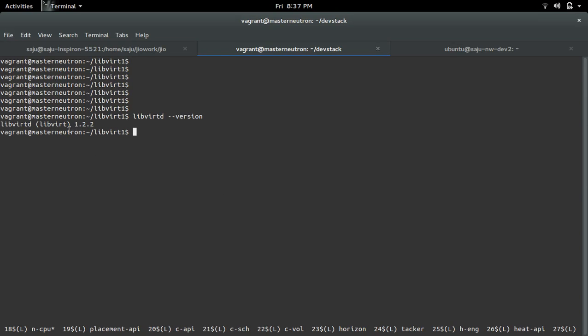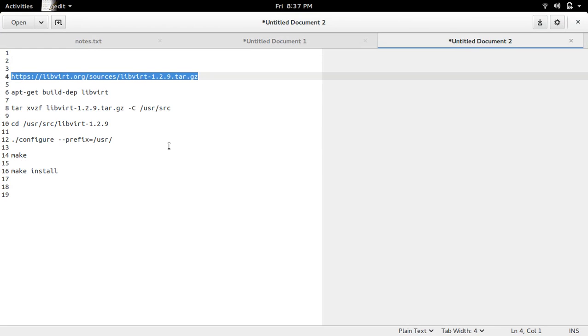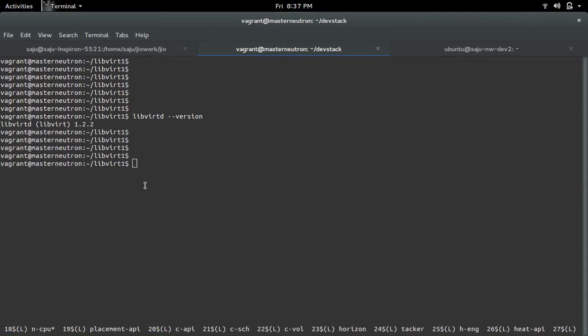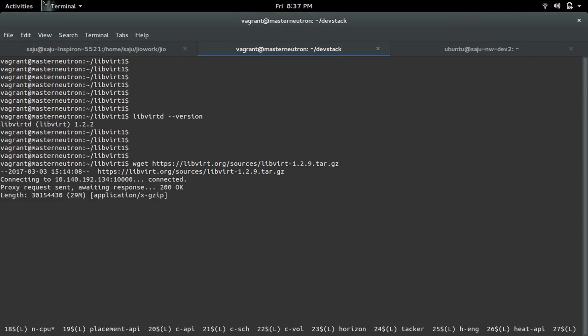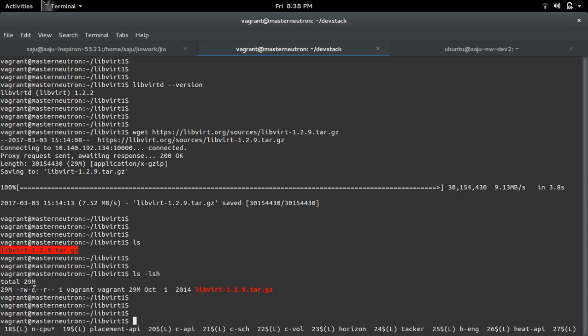Right now I am using libvirt-1.2.2. I want to upgrade this to 1.2.9. So first we need to download libvirt-1.2.9. Just download this tar file. Okay, it's 29 MB.